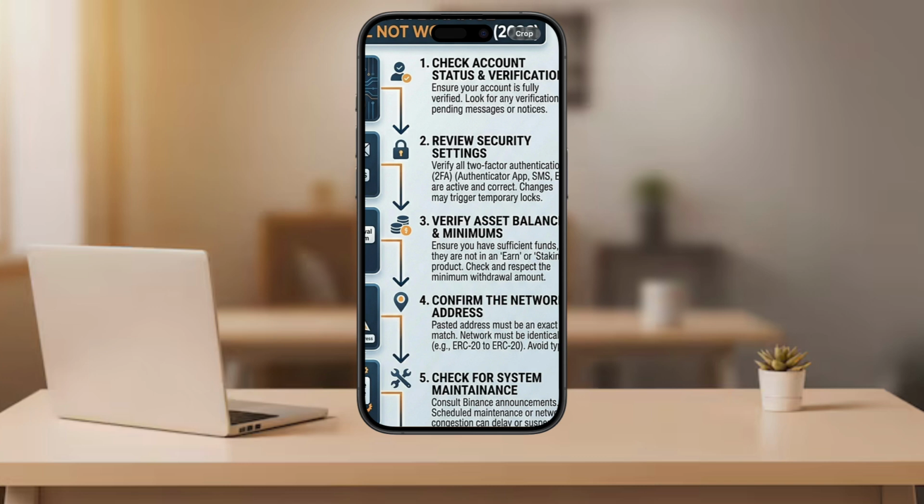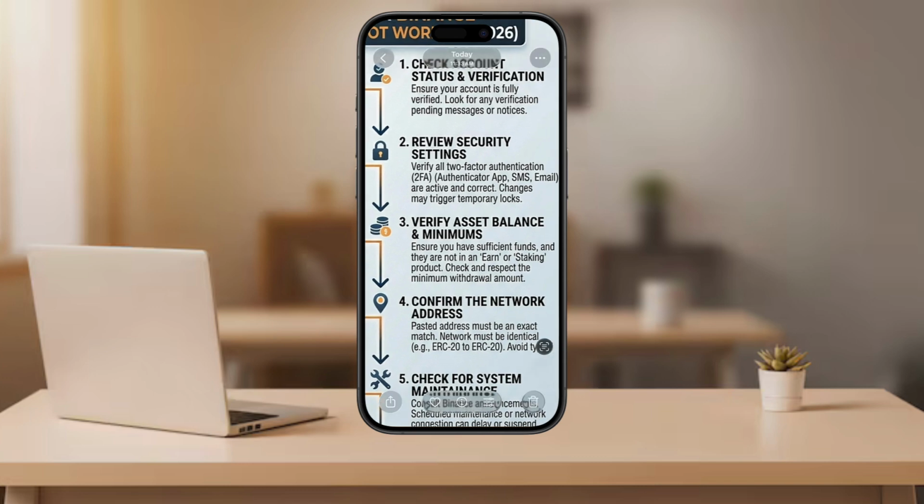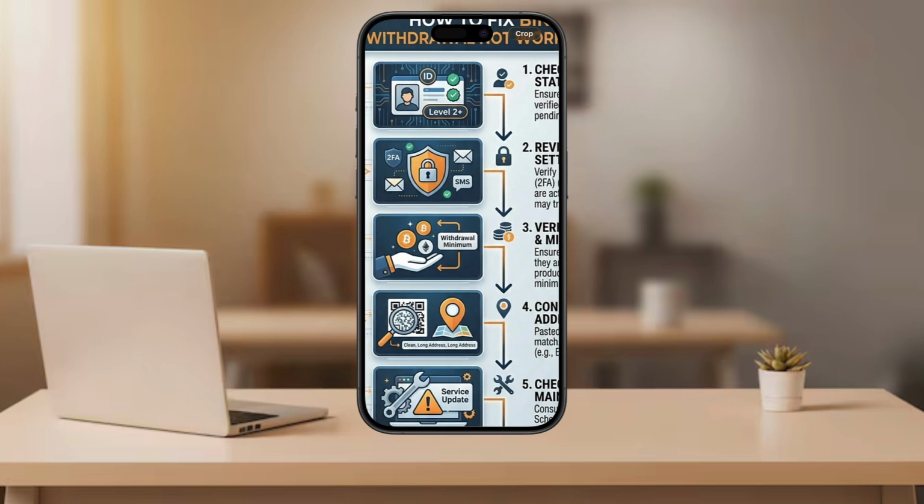The second thing you want to do is review your security settings. So verify all the two-factor authentication, like your authenticator app, SMS, email, are active and correct. Changes may trigger temporary locks, so keep that in mind.